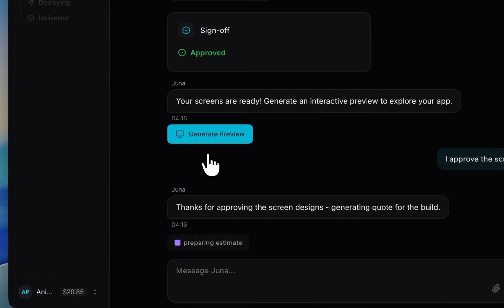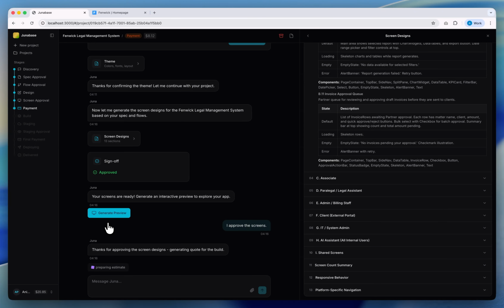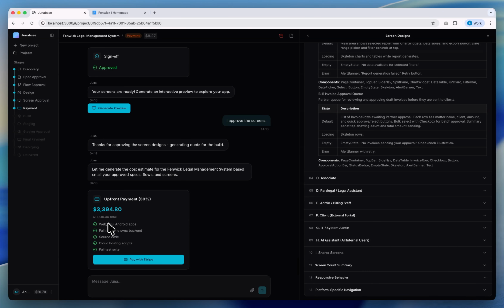So it'll generate the quote for this system. It's coming at 11,000 US dollars. The way it works is that you pay 30% up front, you get a staging link, and you get the Android APK and the iPhone iOS TestFlight. You can test those and make changes for 7 days. But what I'll do is generate the preview now.